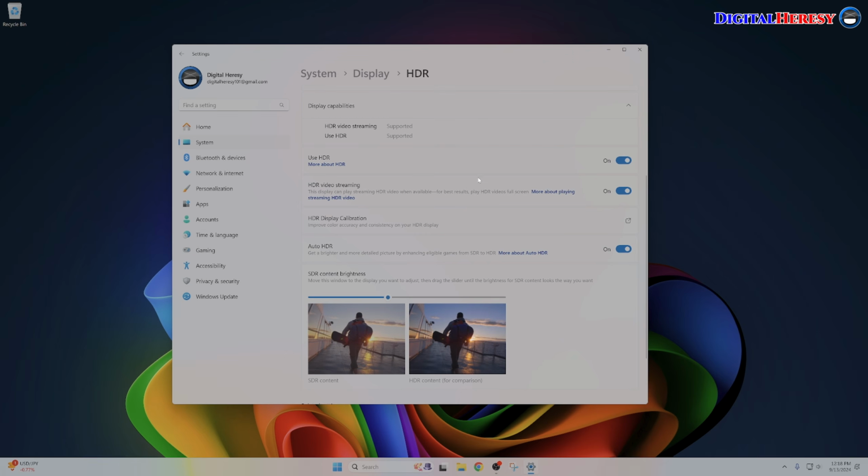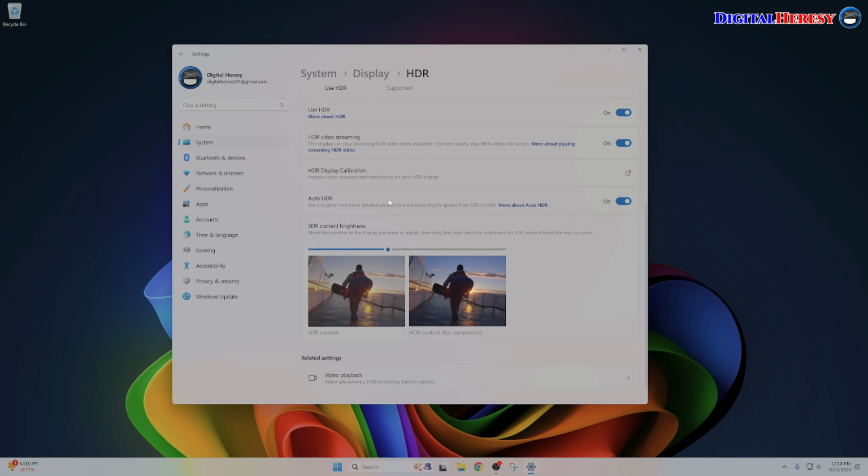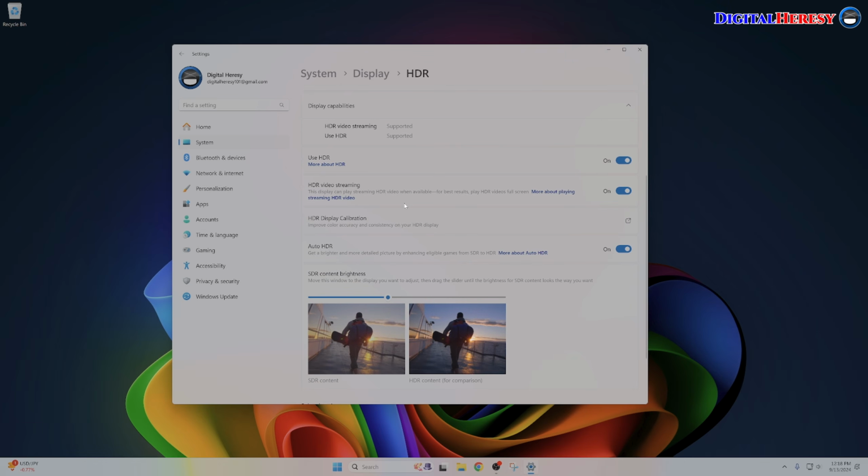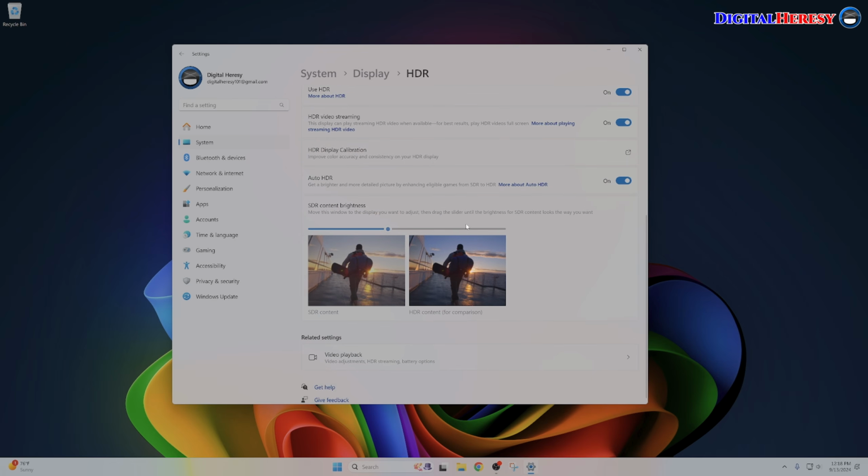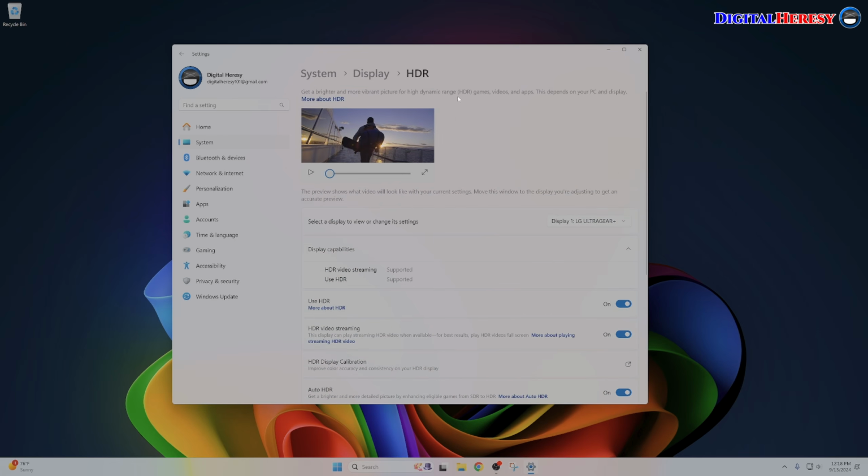Now, you can turn off specific HDR functions like HDR video streaming if you do not want that. That's pretty much whenever you stream a video or a movie online, then you will get HDR in that video. And then auto HDR allows for any device that you have to automatically turn HDR on whenever HDR is supported. However, there is another setting you may want to look into.